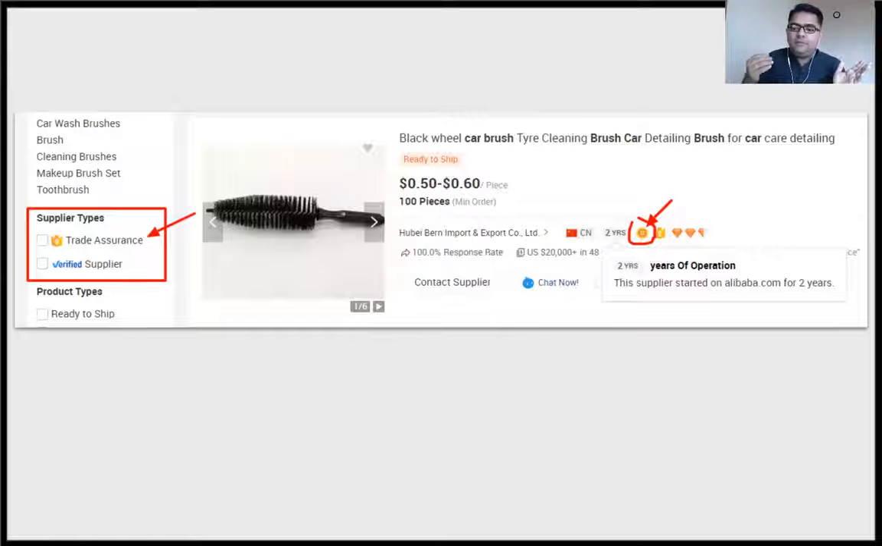Until you inform Alibaba that you have received your goods in good condition, only then will Alibaba release the fund to the manufacturer, the supplier. Until then, your money is safe with Alibaba. This is what is called trade assurance. You have to look for this trade assurance in your supplier's listing. Then only you can proceed.